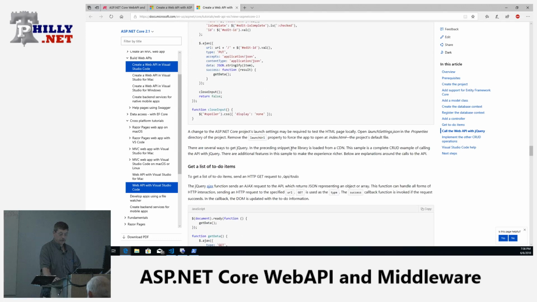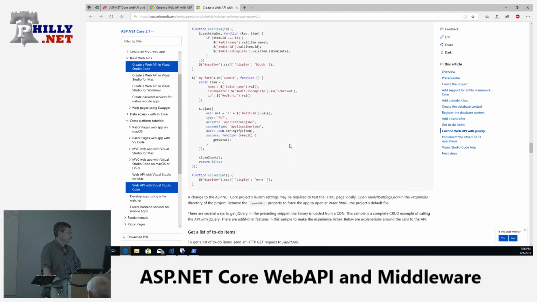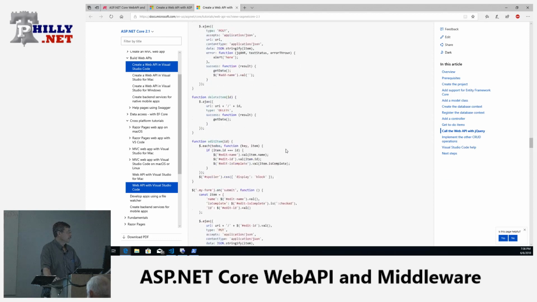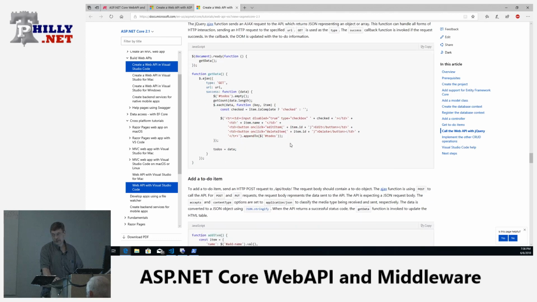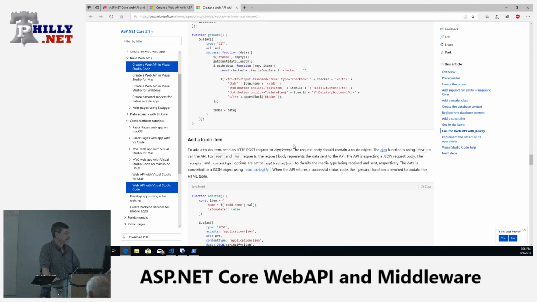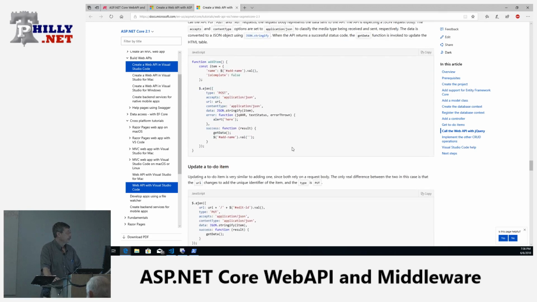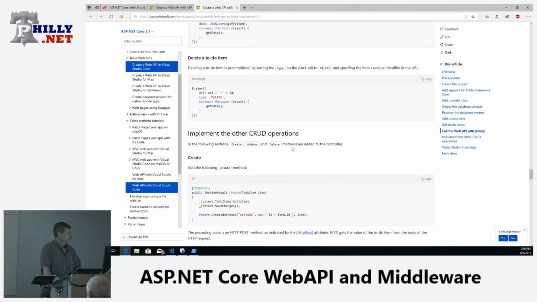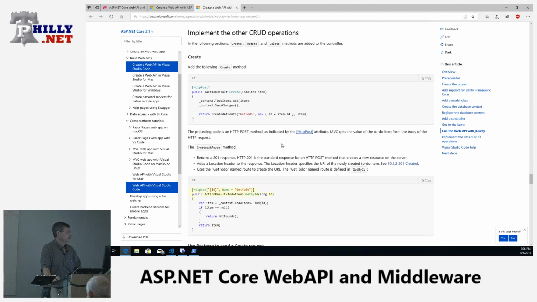So, what I want to do, because we're running a little short on time, is skip the actual UI piece of this, which isn't really that exciting anyway. I can tell you that. And jump down to where it says implement the other CRUD operations. So jump down to this section here.